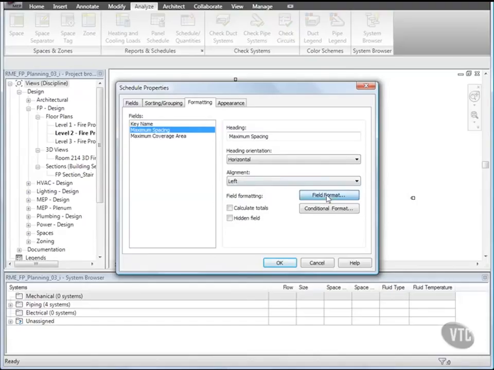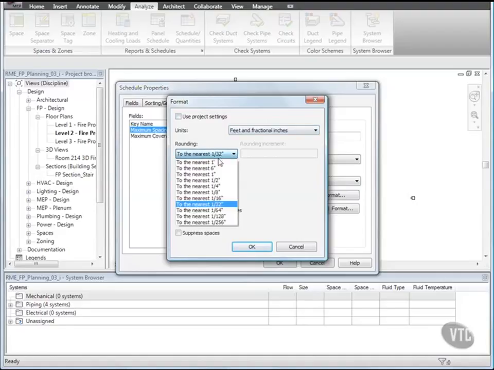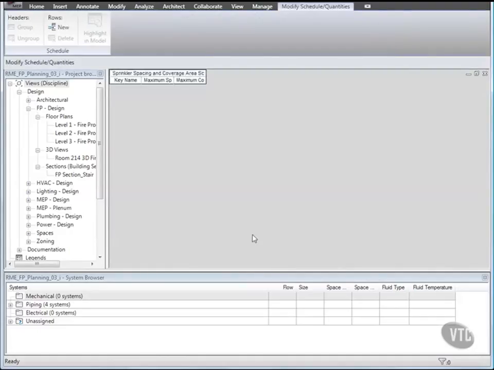And in the Format dialog, clear Use Project Settings, and for rounding, select to the nearest 1 foot and click OK twice. When the schedule displays, to resize column widths in the schedule, double-click on each column separator. Then select the header in the key name column and type Protection Area Type as the new header.